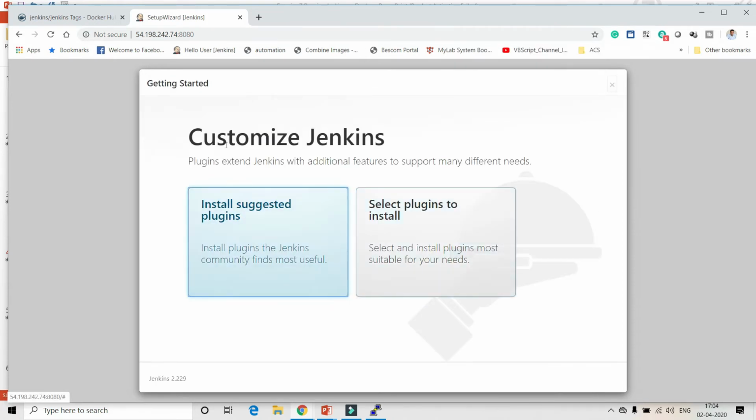It will tell you to customize your Jenkins with some predefined plugins, that is, install suggested plugins, or if you want to install the plugins which you want. Maybe I'll not go with the suggested plugins because it is going to install everything. I'll just select the plugins which I want.